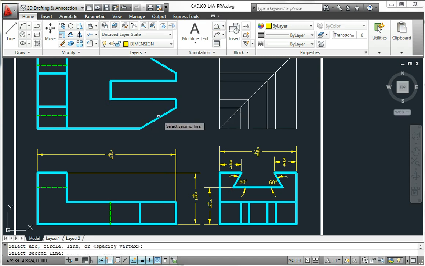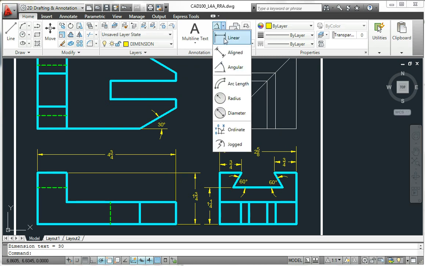Angular. Now we need 30 degrees. We're going to grab this line here and then pull it over this way to get that 30 degrees. There's a little dot right there. That's a def point, by the way. That does not print. Don't worry about those little dots.